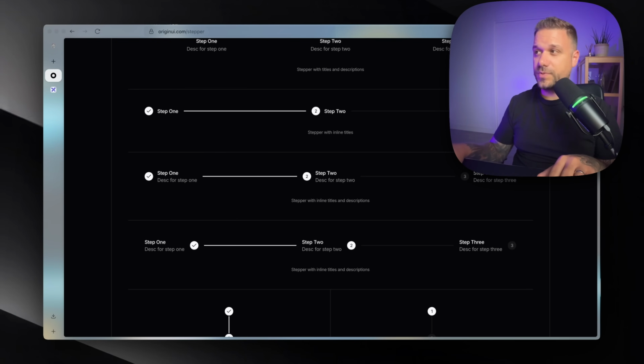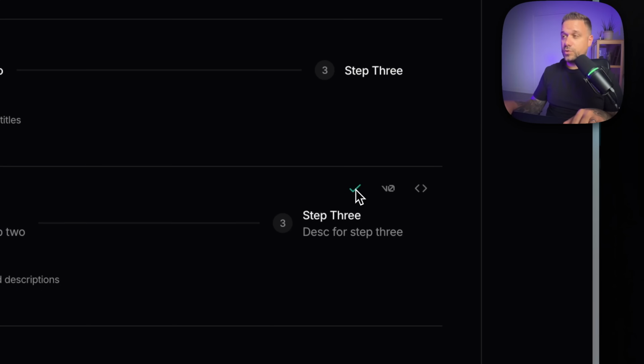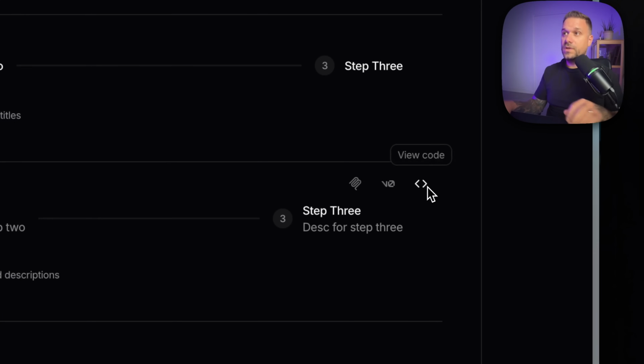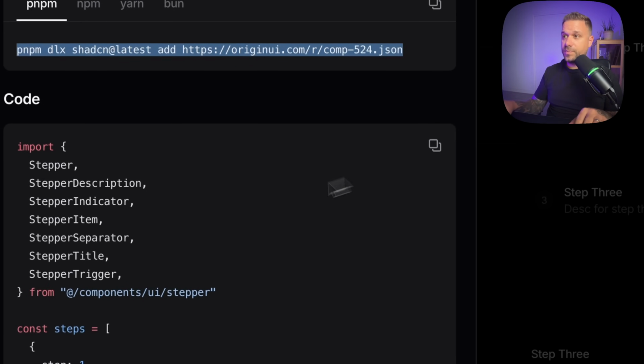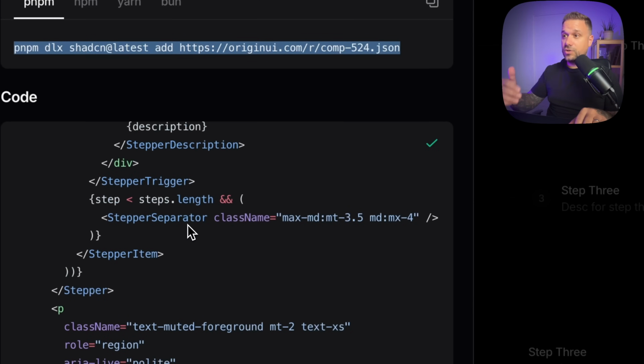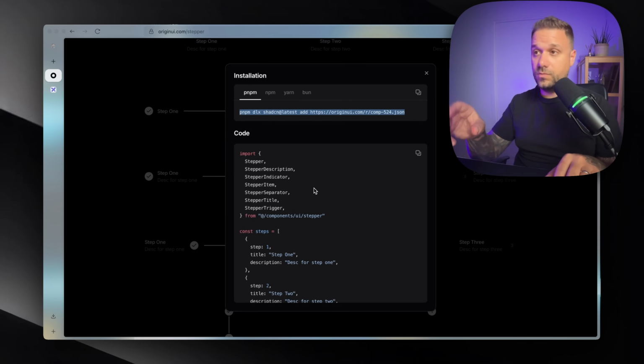We have here copy Shadcn registry URL, which we can just copy inside of our clipboard. Then we have open in v0, so we can actually modify these components and suit them to our needs. And we have this view code. So here we can choose between pnpm, npm, yarn, and bun. Put in our Shadcn registry command, and we can just copy this entire code inside of our project and put it in whatever page, component, wherever we want.